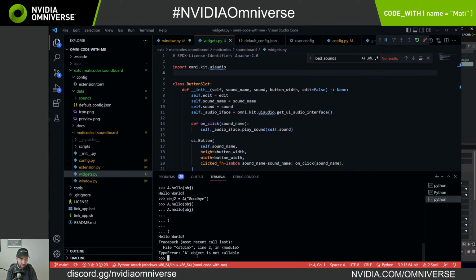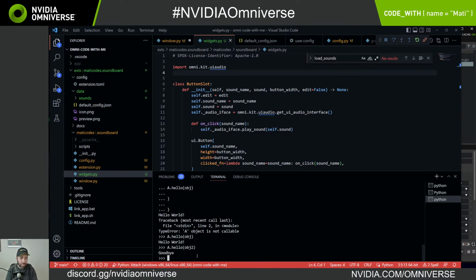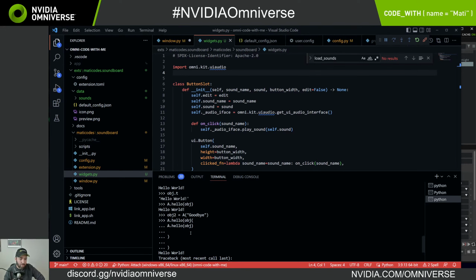What did I do here? There we go. A hello obj or a hello obj2. And that's what Python is doing under the hood: when you call it like this, it's taking the object from here and passing it in as the first argument of your function.